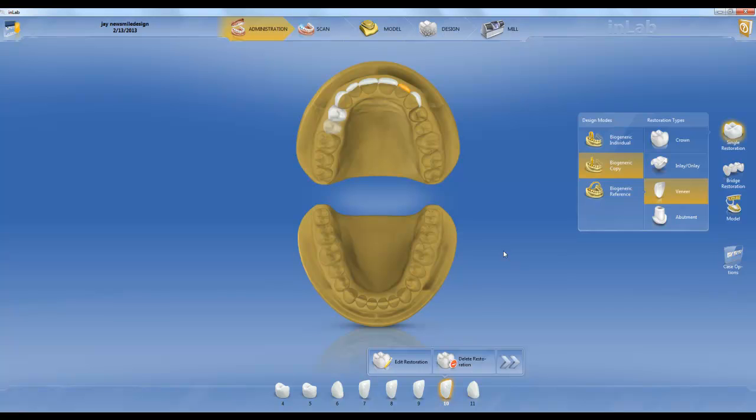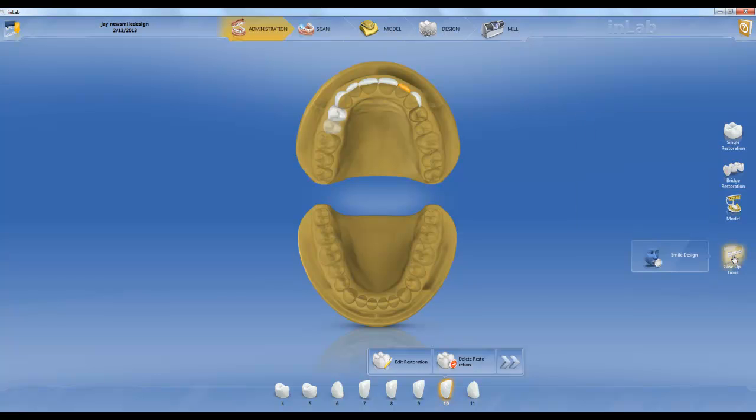The next new feature with the InLab 4.2 software that I want to go over is Sirona's introduction of Smile Design. Smile Design allows you to merge a passport type image of the patient with your model to help you virtually try in your restorations with the patient's face. How you get started is in the administration phase. You want to come over to Case Options, activate Smile Design.